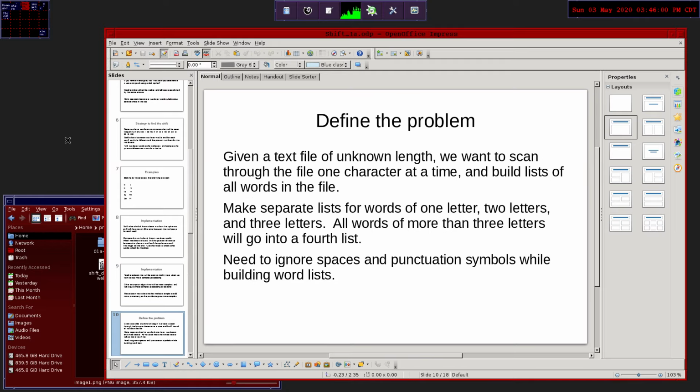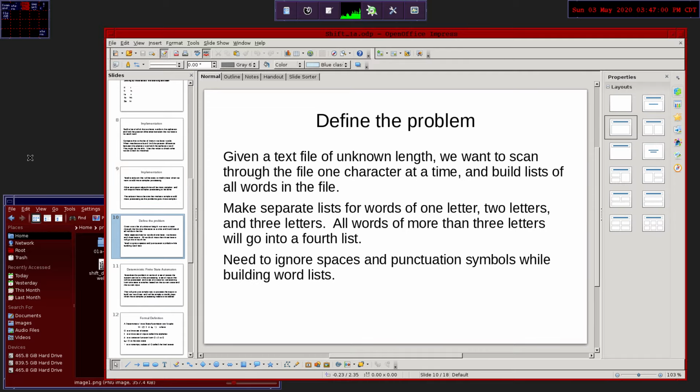So if I define the problem I'm looking at, given a text file of unknown length, we want to scan through the file one character at a time and build lists of all the words in the file. And I've decided I'm going to make separate lists for words of 1 letter, 2 letters, and 3 letters. And then all words with more than 3 letters will go into a 4th list. And I need to ignore spaces and punctuation symbols while doing this.